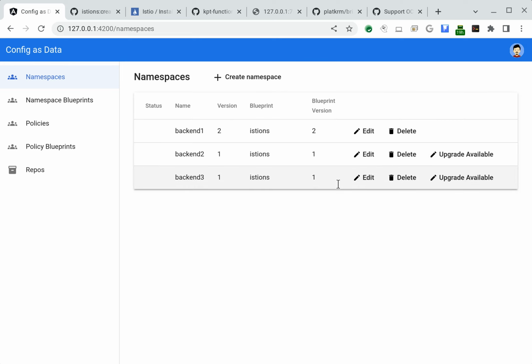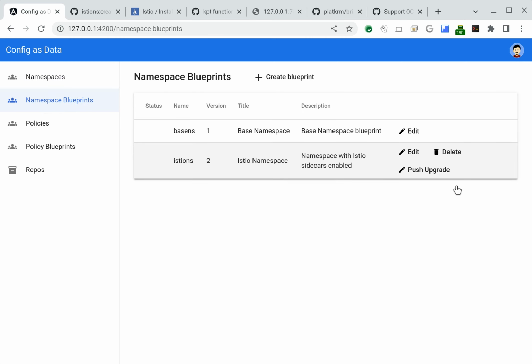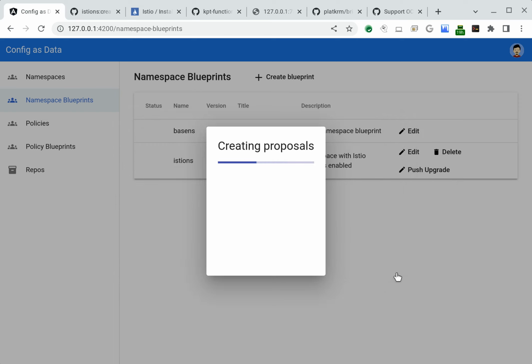But these other two, I'm going to show a feature where the platform team may actually want to push an upgrade to all the downstream consumers of a blueprint. So here we can see we have 2 more blueprints that are at an older version, were derived from an older version of this blueprint. So we're actually going to create pull requests for upgrading each one of those.